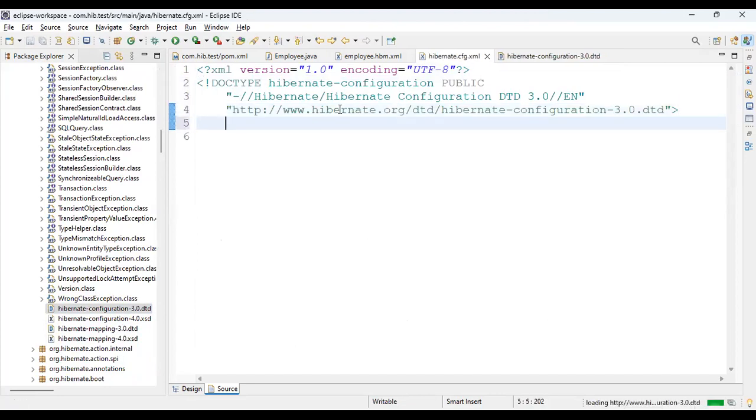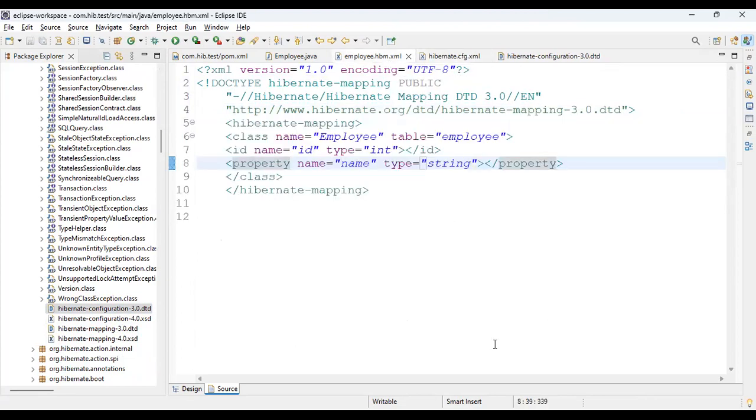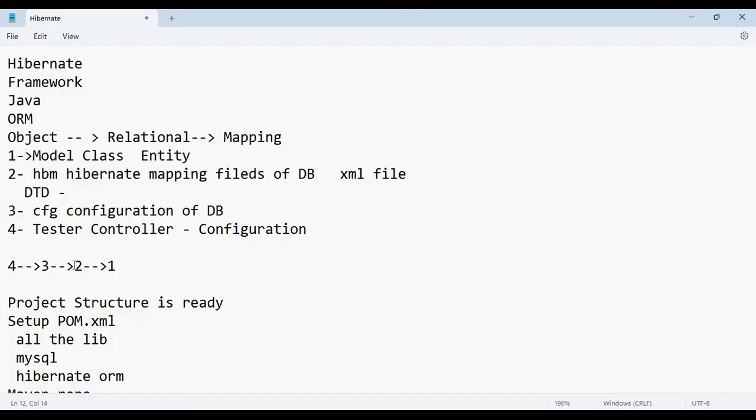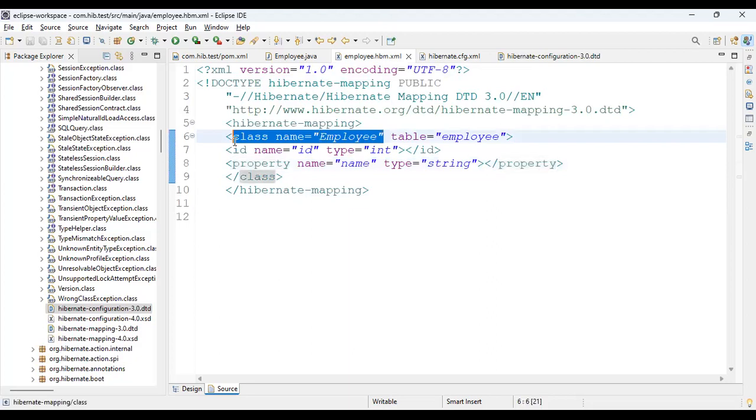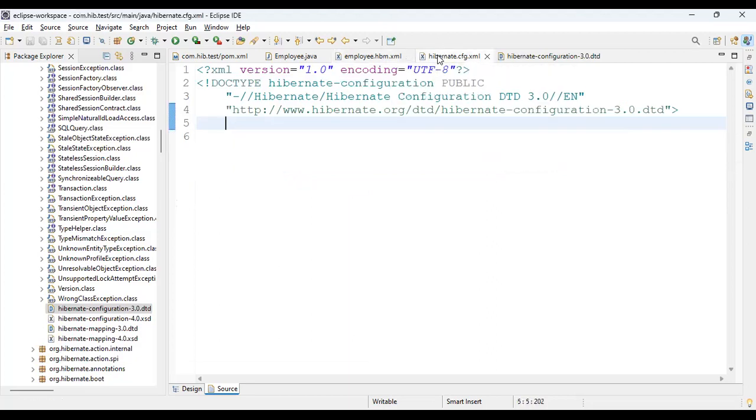All right. Okay. One thing, if you'll notice, this is my flow. That second file should call the first one. See, this HPM is calling the class name. It means the second file is calling the first one. Now we'll have this cfg.xml that should call the previous file.